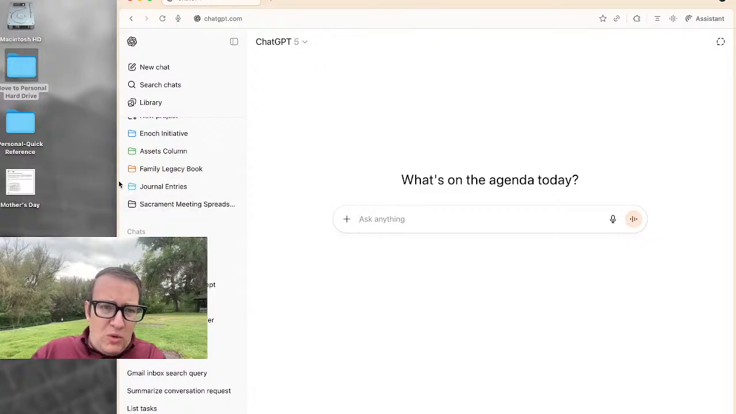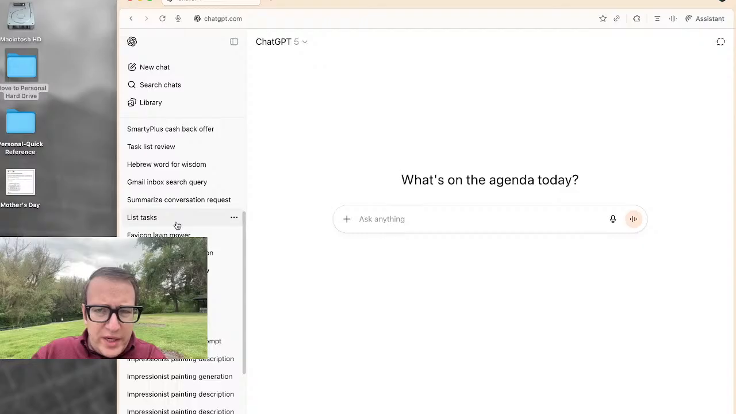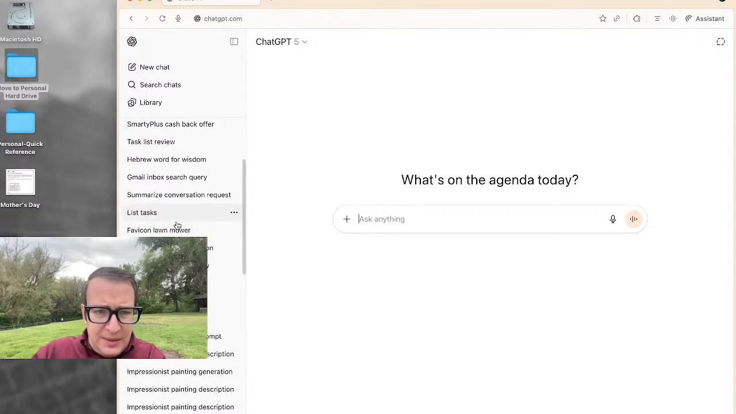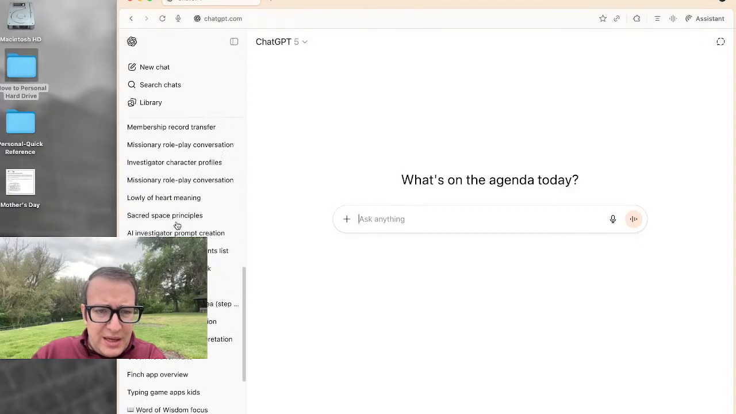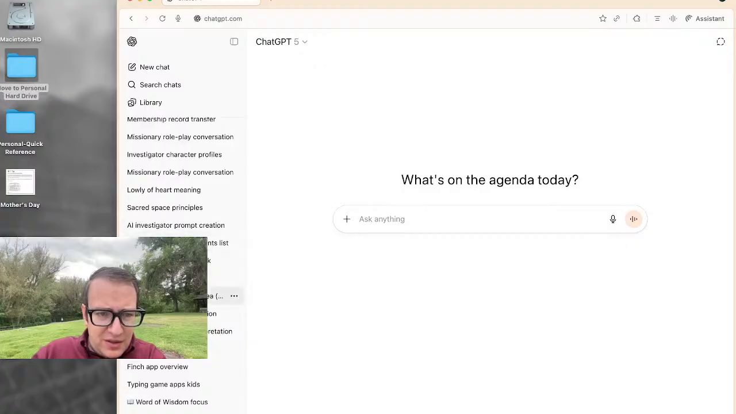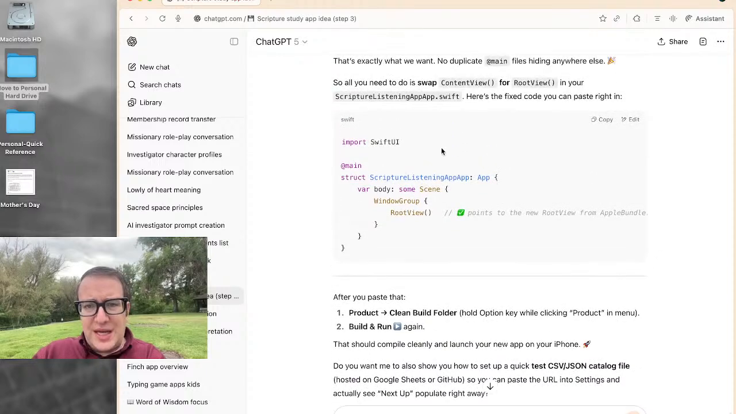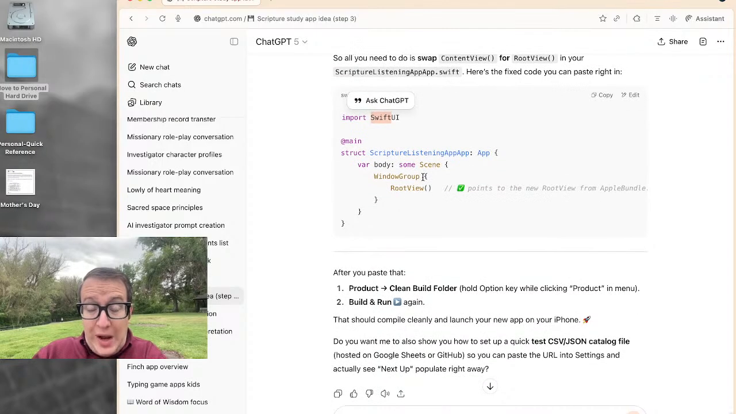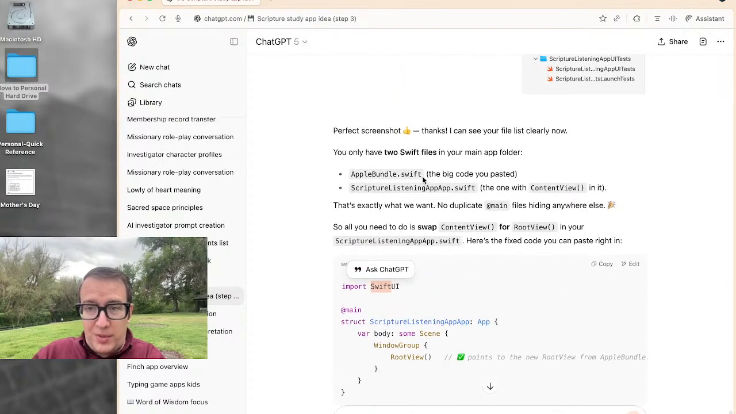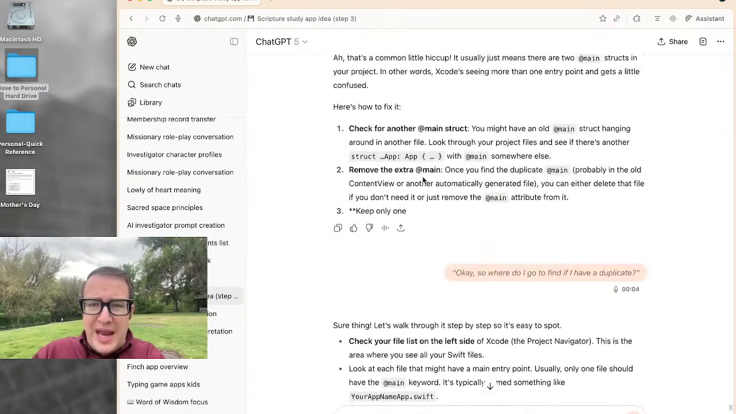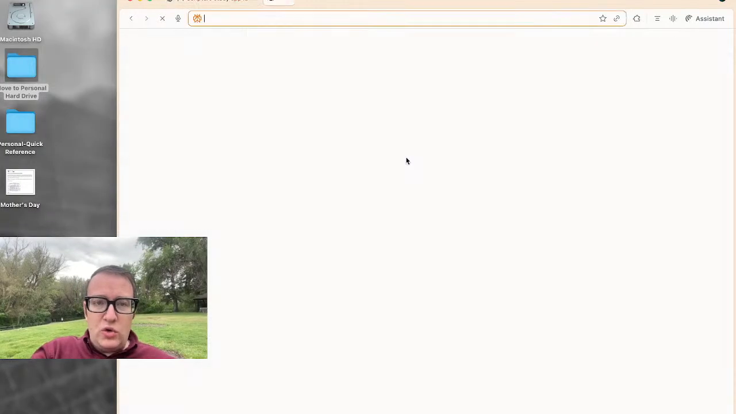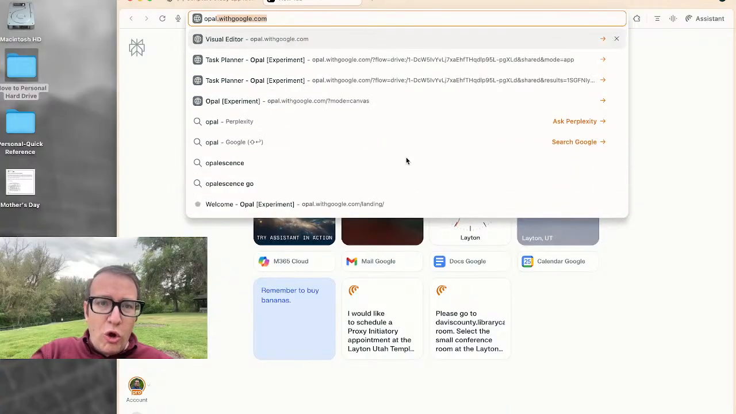So I'm going to open ChatGPT again, and we are going to be picking up where we left off. Let's see here, this scripture study app idea. Okay, so as you can see, I was having it troubleshoot a Swift file that I was trying to deploy, even though I don't know what I'm doing. I'm not a developer, right? We were doing vibe coding, but I came across another Google feature that's called Opal.